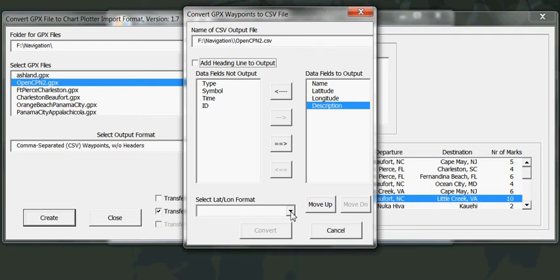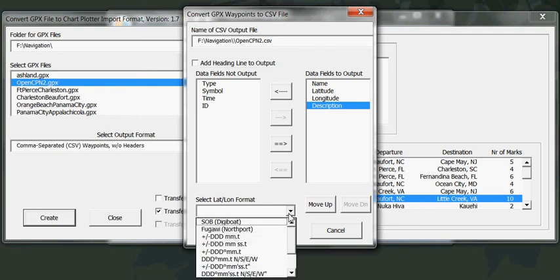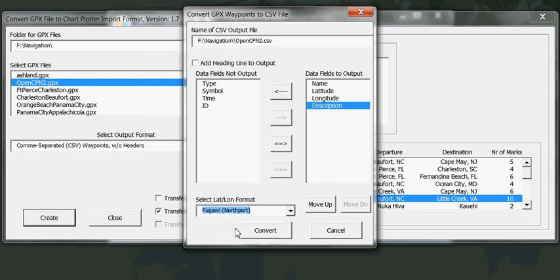Now I also need to select the latitude and longitude format. I have two presets here, one for software on board and the other for Fugawi, which I use often. But then you can use any one of these other formats. Well, let's say we want to do it for Fugawi. So that'll create the right format for the latitude and longitude for importing into that program.